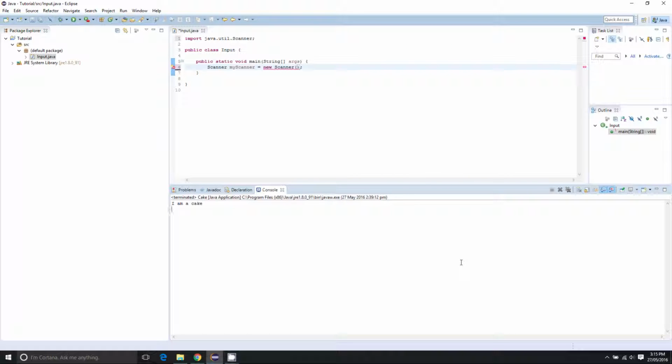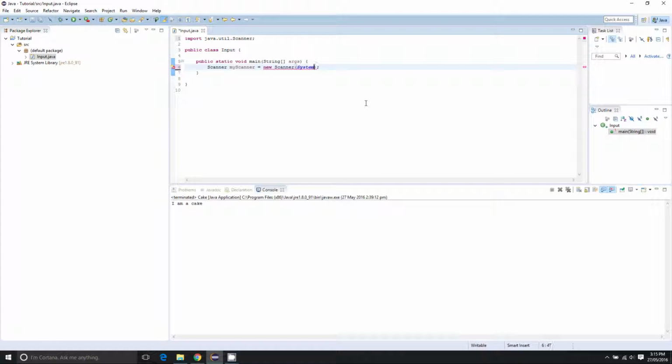Now there's just one thing left that the scanner needs, and that's where the input's going to come from. So we're going to put in something called System.in, which basically means our keyboard. So we're going to make a scanner, we're going to call it myScanner, and it's going to be a new Scanner taking input from System.in, which is our keyboard.